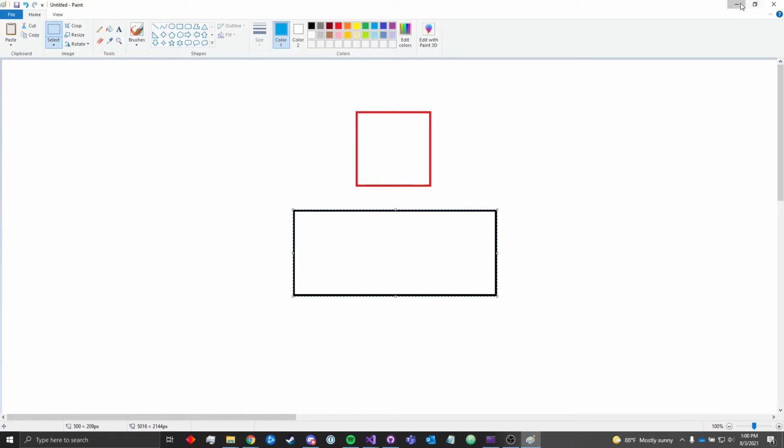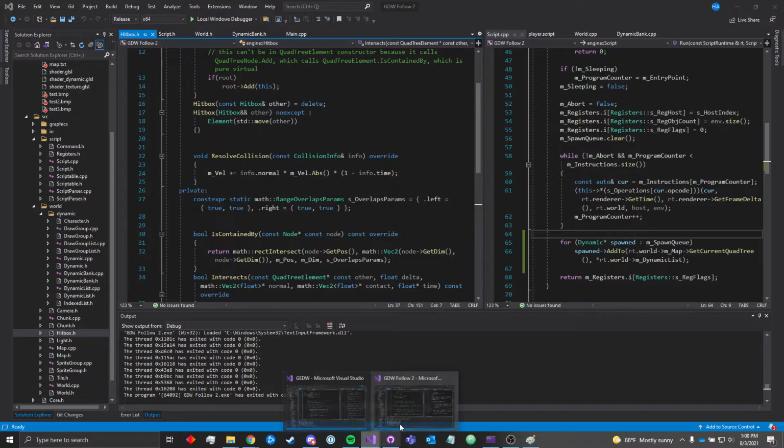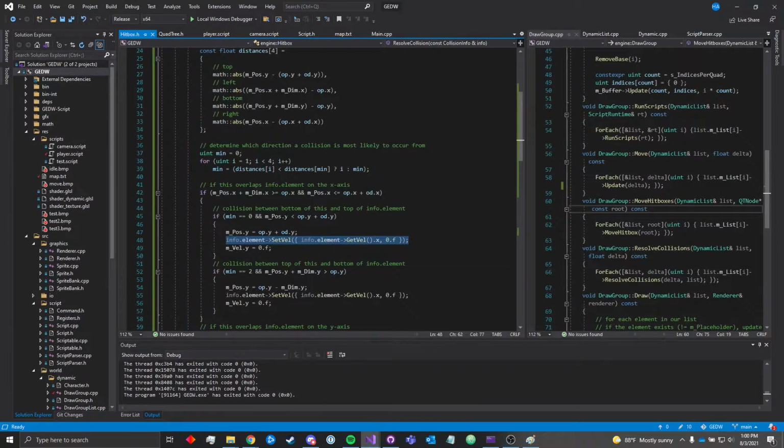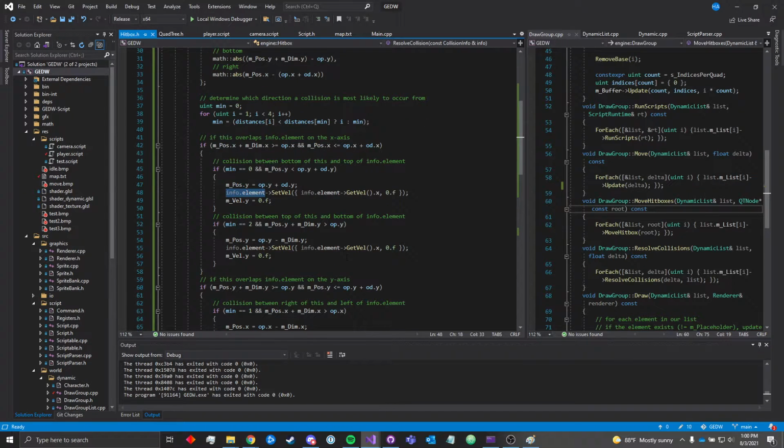And so that's a bit weird. You might want to do some basic checks there just to see which direction info.element is going, and if it's going the direction opposite of the current element, then you stop its velocity. Otherwise, you just let it be. But I don't know. Again, this solves it completely, so I just left it there.